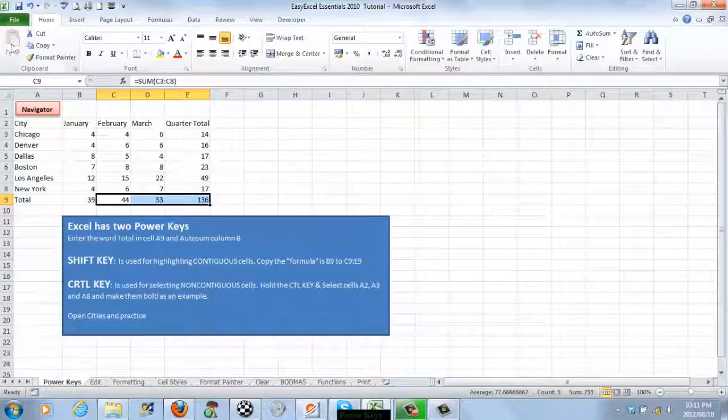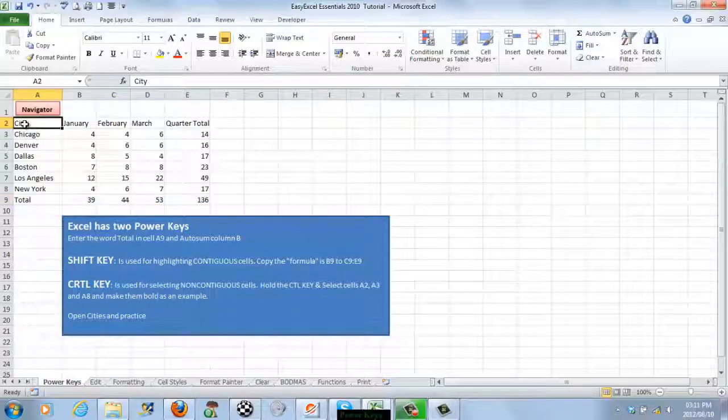If you want to do discontinuous cells, for example if we wanted to bold A2, A3 and A9, we have to use the Control key. Select the various cells holding down the Control key and apply the various attribute or font that you wish. So the two main keys are, for continuous you use the Shift key, and for discontinuous you use the Control key.